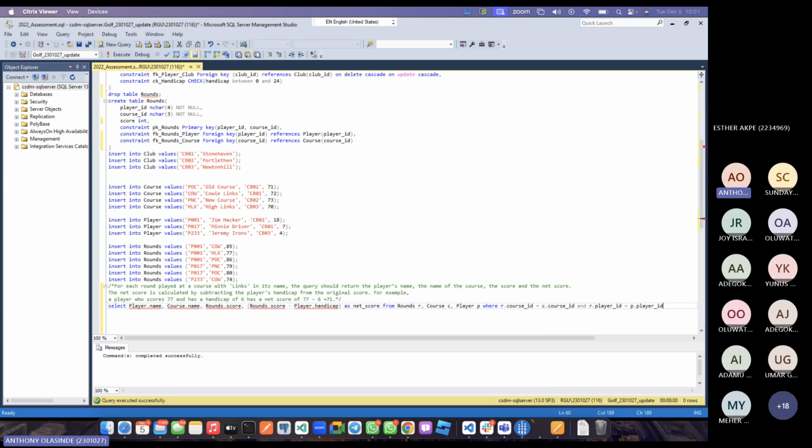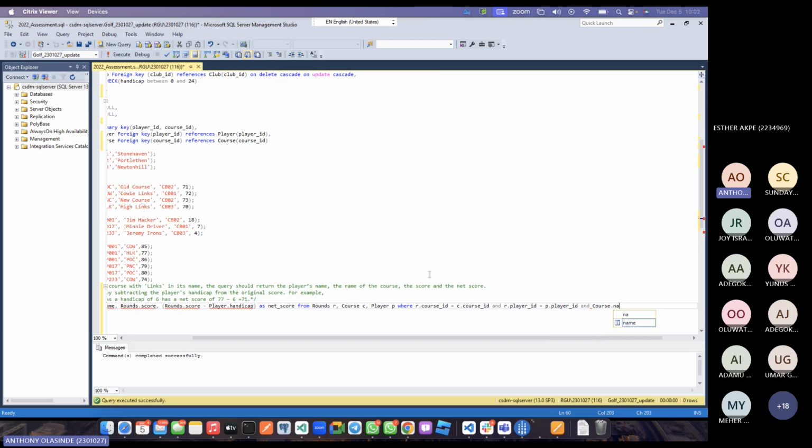For example, a player who plays 77 and a handicap of 6. Yeah, I think that's actually everything. But that we've missed at the top here. For each round played at a course with links in its name. So another query, and course.name like. They didn't just say equals links, they say with links.